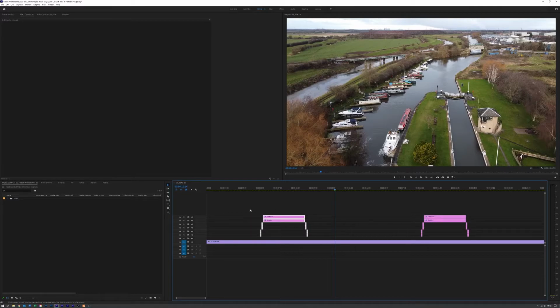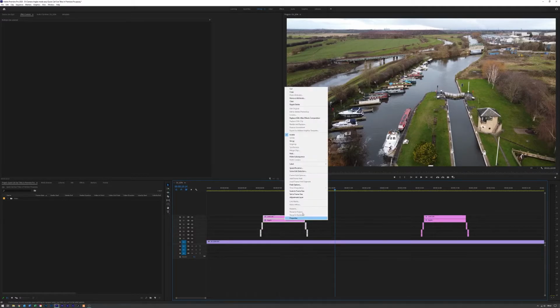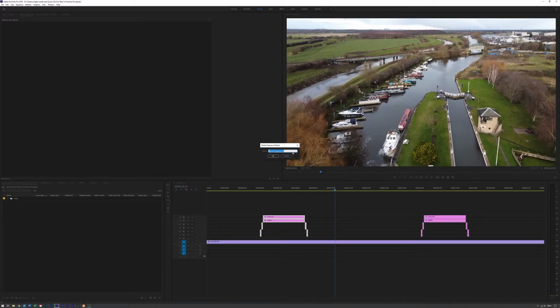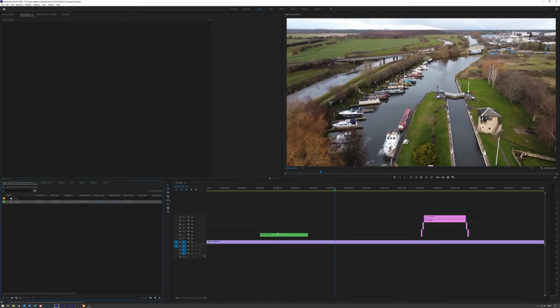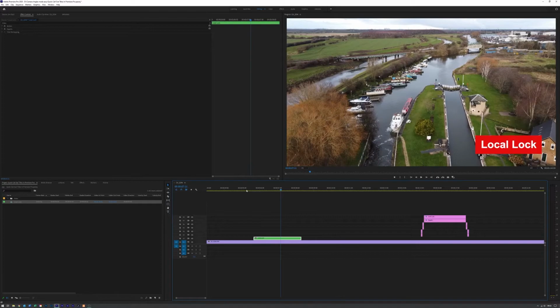If you want to do another one, Alt and Shift, Alt and drag to get rid of it. And then if you grab all that, right click on it, and then nest it, you can call this whatever you want. So I'm going to call this local lock, because that's the title that I'm in, and you don't need those extra layers. You've got that title in there now, and it will do the same thing as you need to.